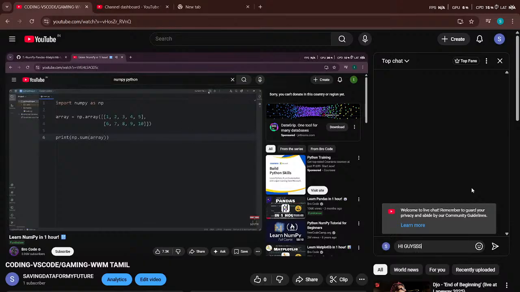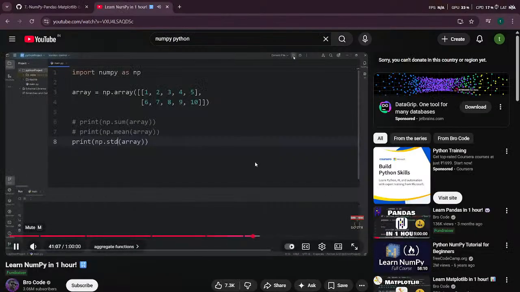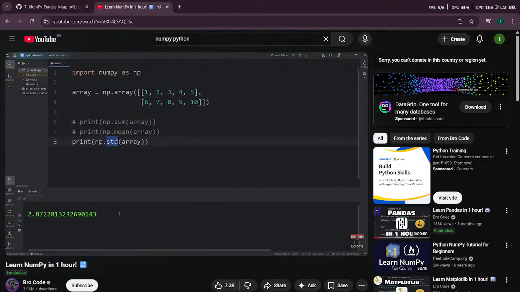If you need the standard deviation, that is STD. It's the measure of spread within your data, 2.8. This is more of a statistics term. But just remember, in the future, you do have access to a standard deviation function.